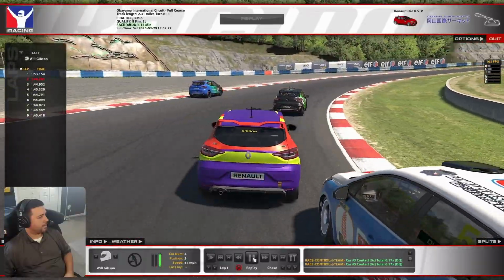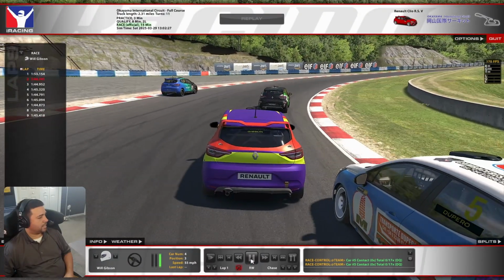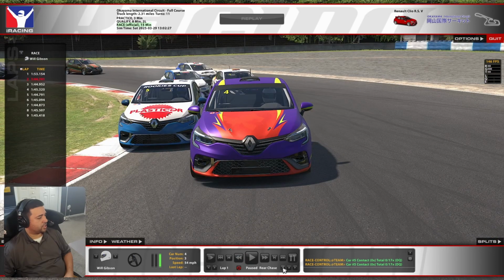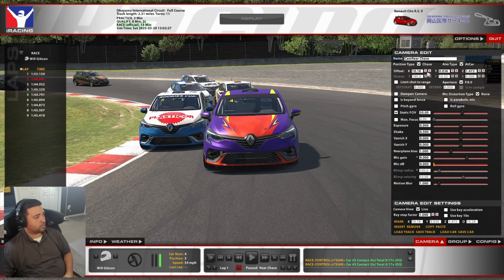And we got him going wide here. Let's grab, I kind of want to get this moment right here. So right here, I like to go to the rear chase and modify that camera. But once you're here in the sim, just Control F12, and this is the camera tool.